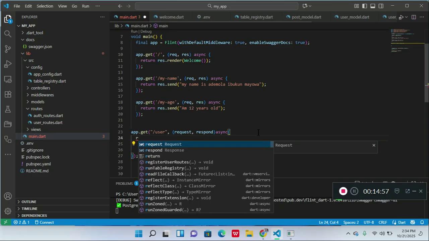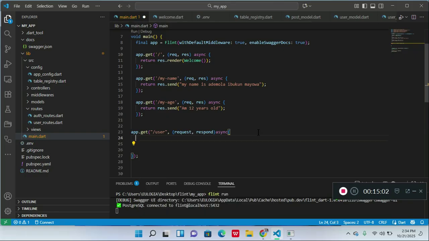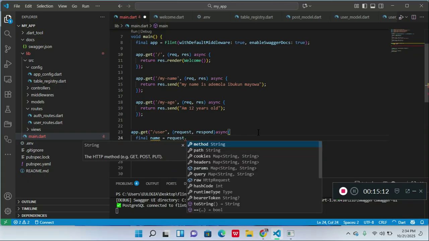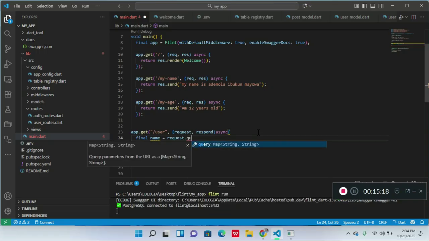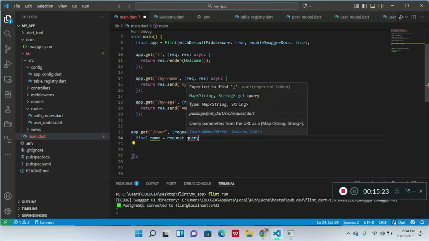So now we are going to have what's called query, like this, which is on the request. I can say final name is equal to request.query. Let's say query like this. Now when I say query, it's a map. I get it now.